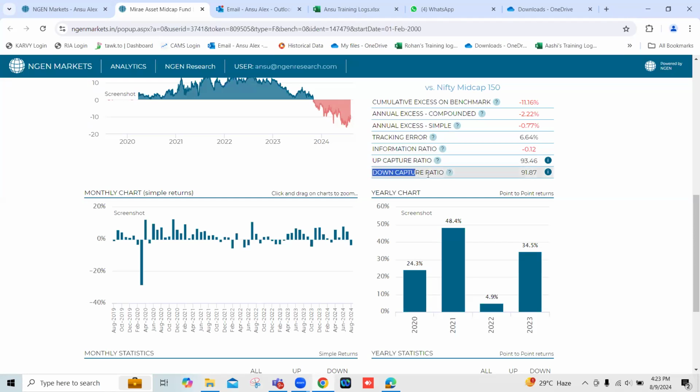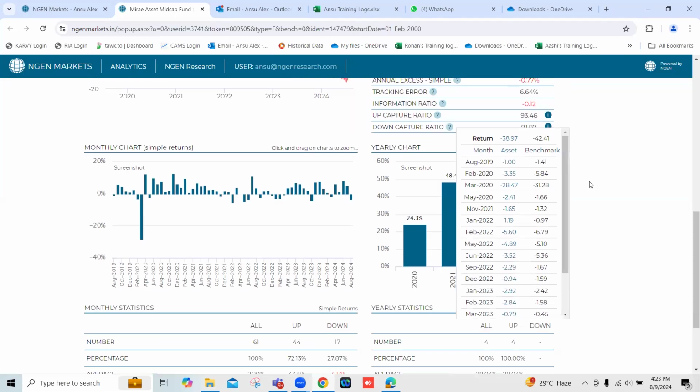And similarly, converse is the down capture ratio, in which we consider only those months when the benchmark has generated a negative return, irrespective whether the fund has generated a positive or a negative return. Like for example, in the month of January 2020, benchmark generated a negative return of minus 0.97, while the fund generated a positive return of 1.19%. So here in the down capture ratio, consideration is given to the benchmark return, irrespective of the returns generated by the fund. And in similar manner, we take in a CAGR of these data set, and it comes up to be negative 38.9 for the fund and negative 42.4 for the benchmark.